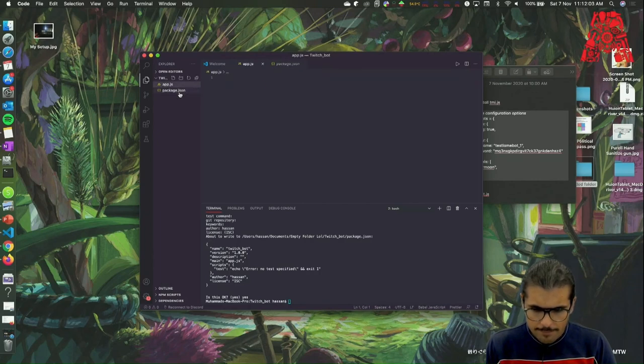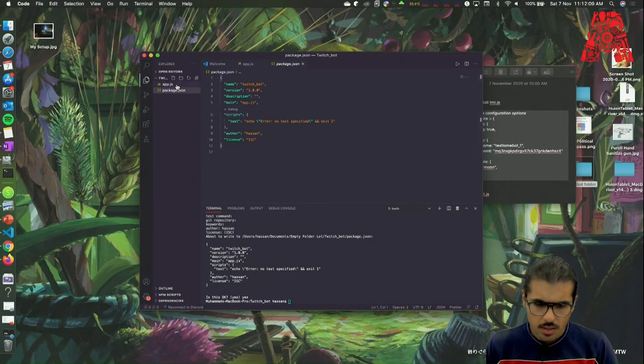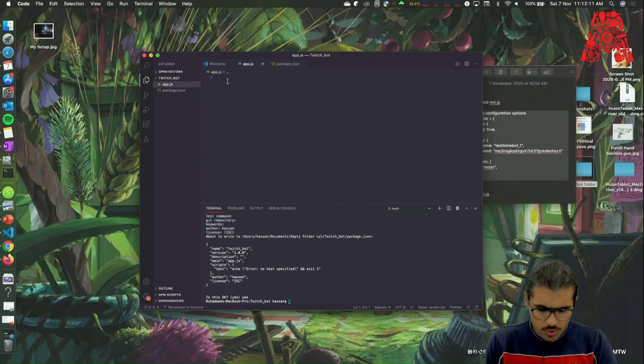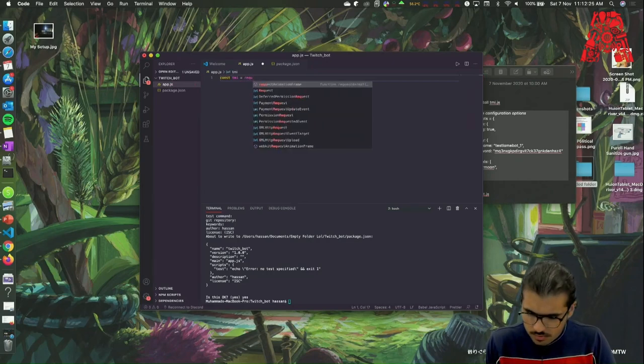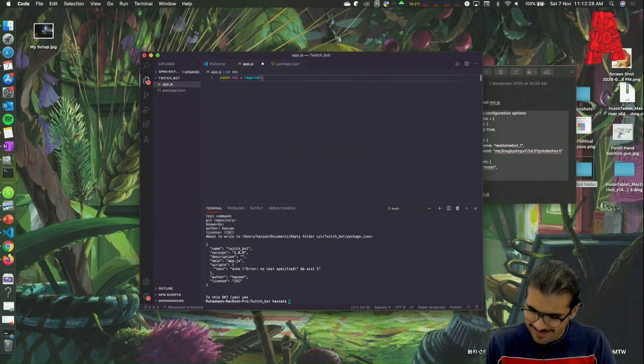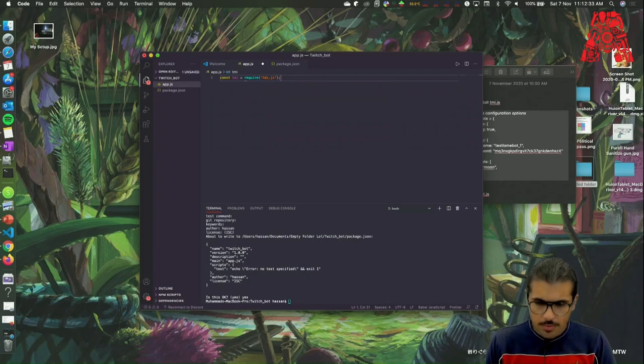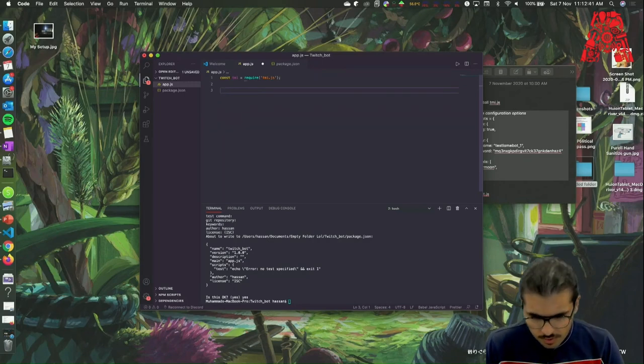So we can start with the making. In the start, you would use const tmi. So basically you are trying to fetch from the package tmi.js, require tmi.js. I will say that. And after this, you want to put some options for the app.js.